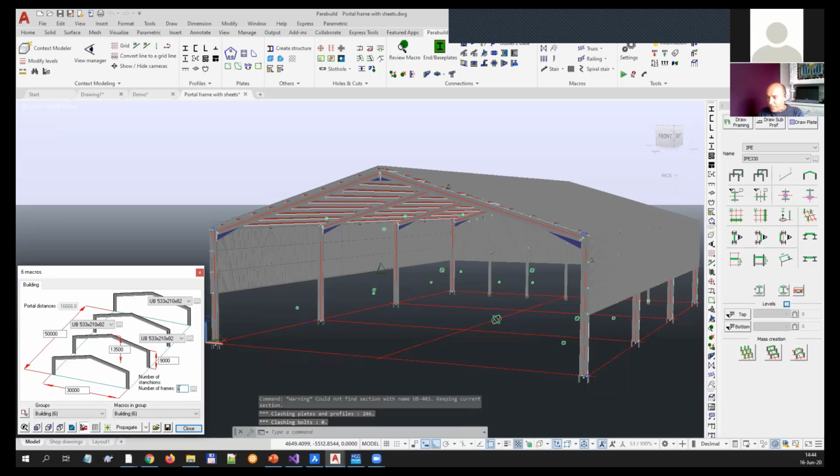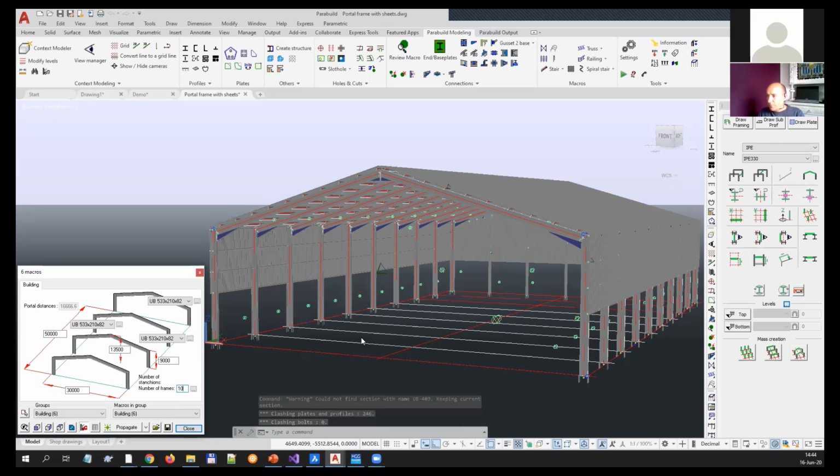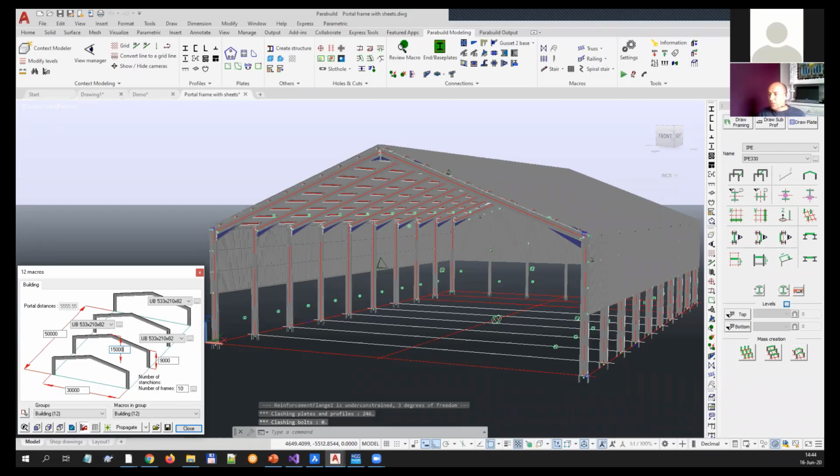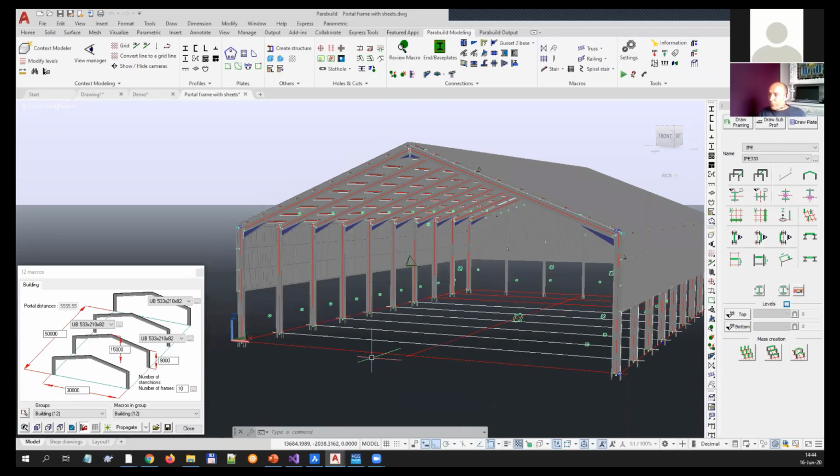And then change the number of portal frames. And I could as well just change the apex height. So how this works is we have the basic portal frame, and then we have an array object that arrays that portal frame. So that's the number 10 that I entered here.